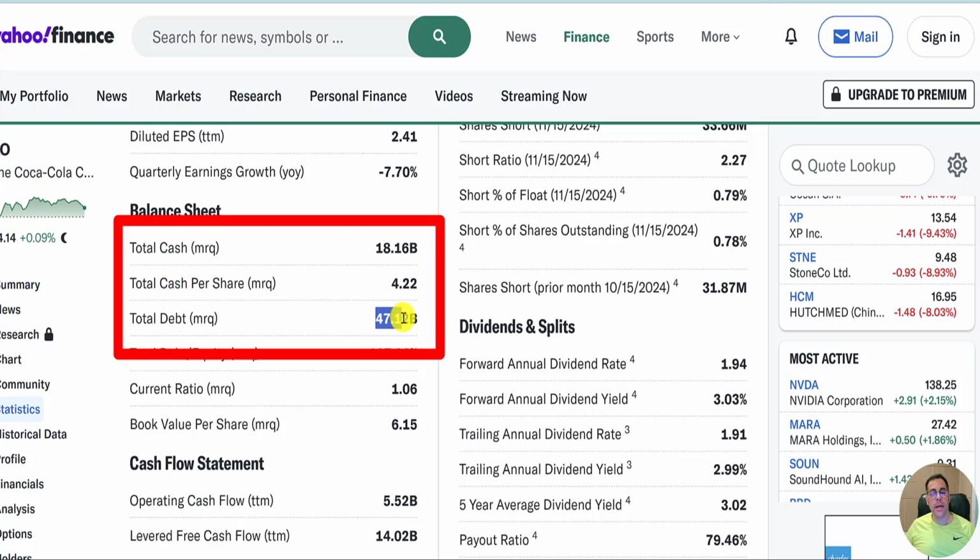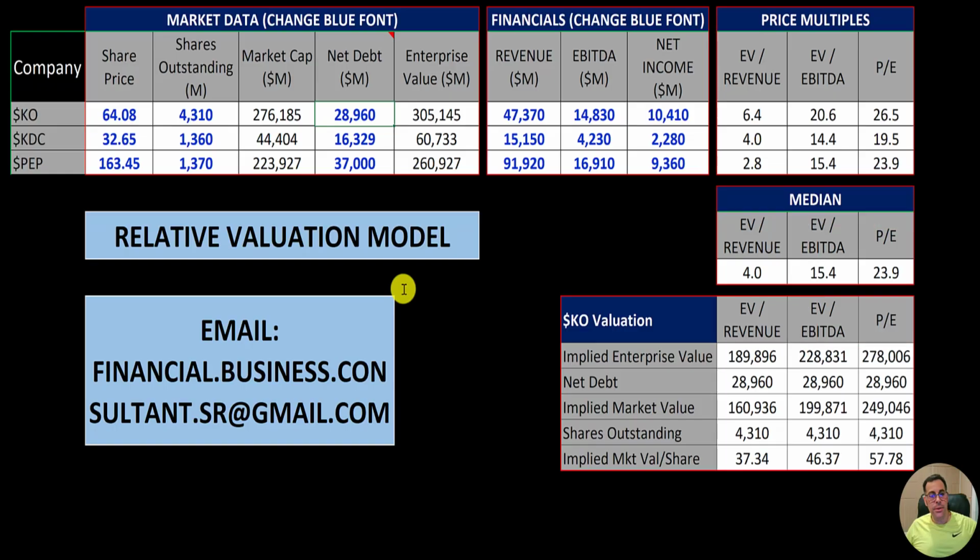Total debt, 47.12. Cash, 18.16. So hit F2. Just type in 47.12 minus 18.16. And that's it, because that's multiplied by a billion. Enterprise value is calculated. Enterprise value is market cap plus net debt.